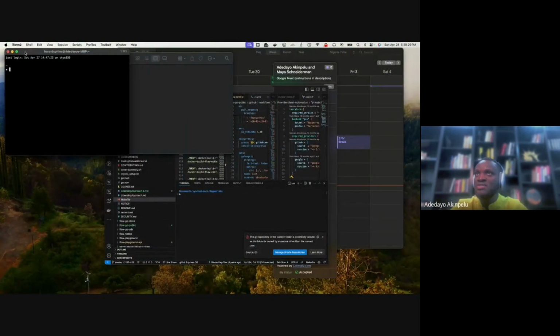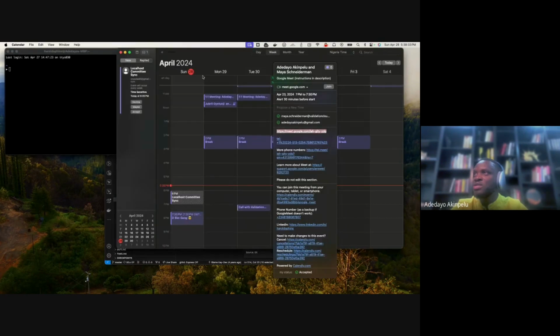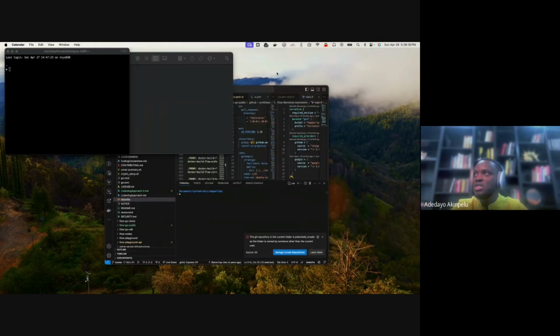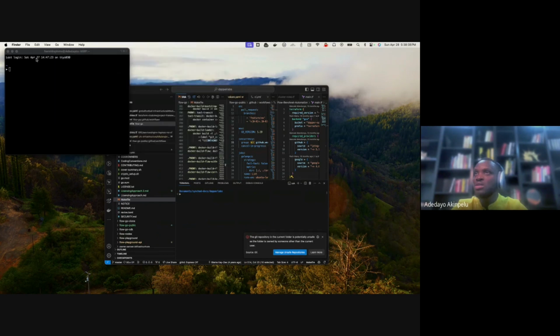Let me actually see if I can divide my screen. One second, let me get rid of these personal things.